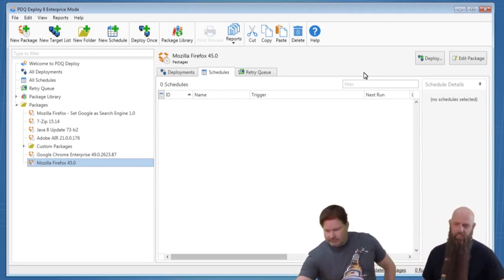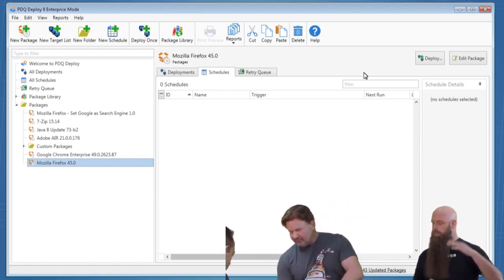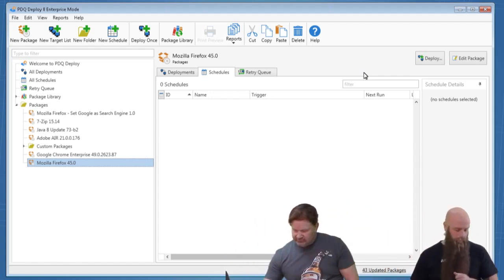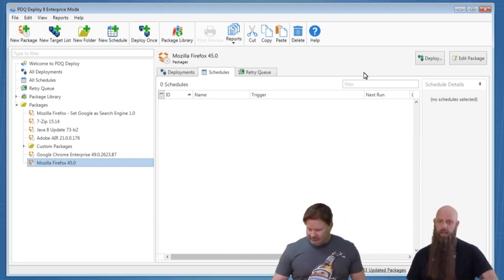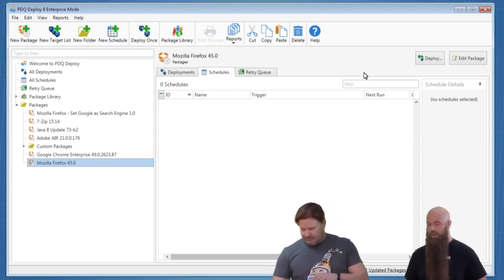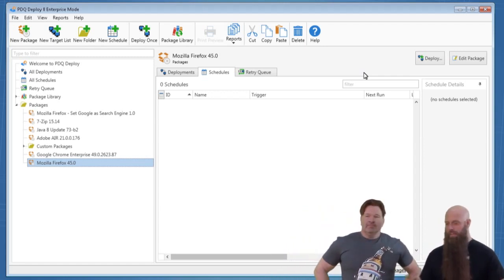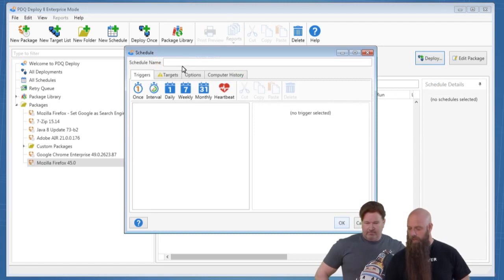So if you have this as part of a schedule, and that schedule is set to not deploy to computers once they've already succeeded, then you're going to run into a problem. So in that case, you're going to want to do a new package. And it's cool because if you have a schedule out there for Firefox, it's as simple as going to that schedule and detaching. I'm just going to do this really quick. I'm going to create a new schedule off of Firefox.